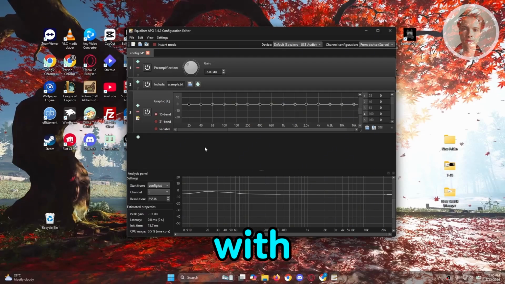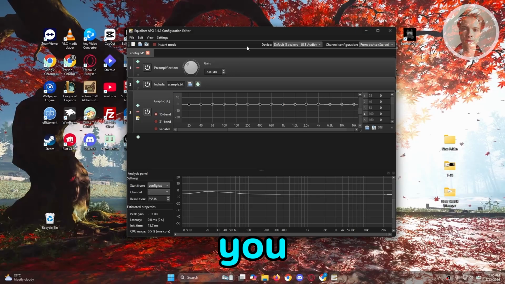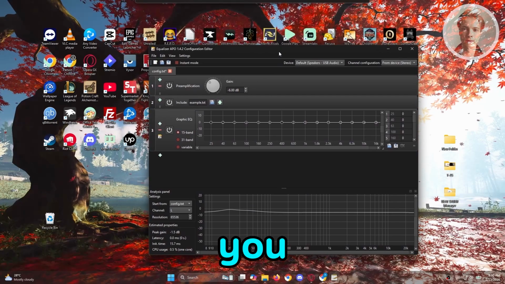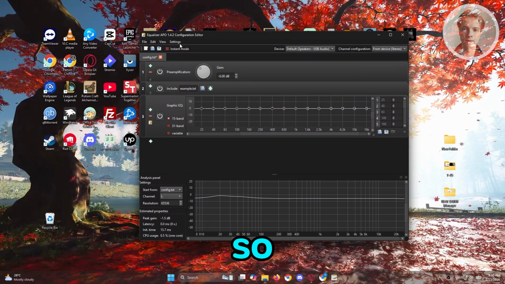So you're having problems with your Equalizer APO here and you can't hear anything in your settings. Well, there are a few things that you may want to do. Now, first things first is you may want to update your settings here in the configuration editor. So in here, you want to make sure that you enable instant mode here. So it has like a check on it.